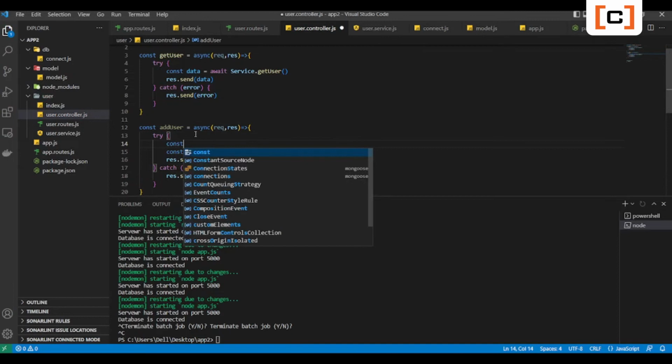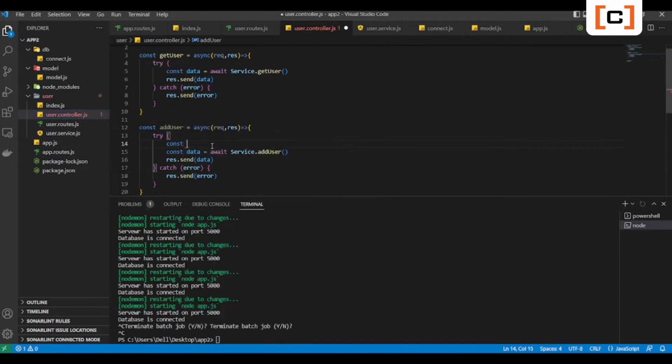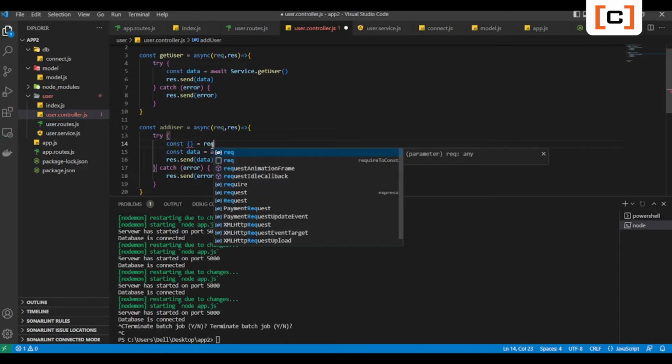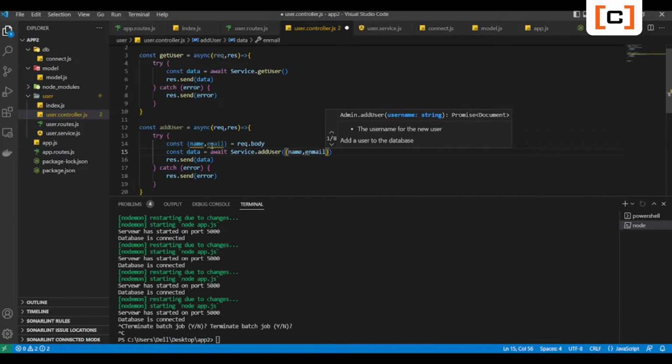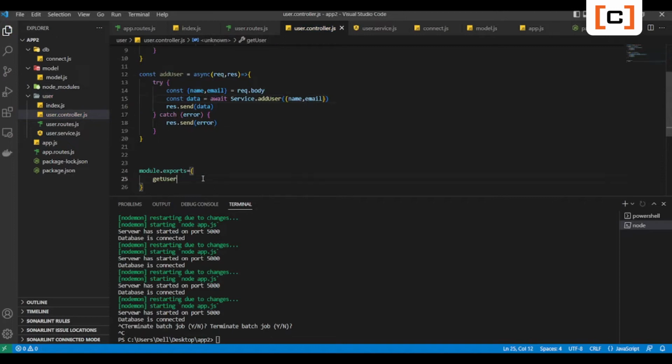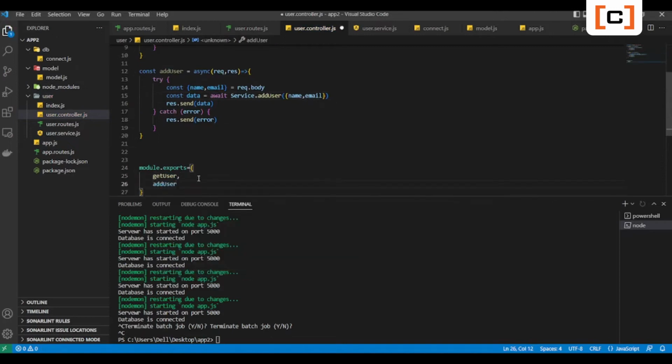But there are going to be some values that I am going to receive from my request dot body object, that is going to be the name of the user that I have specified in the user model, as well as the email. So I'm going to pass a similar object here, name, email, and now that I have done that, I am going to export this function, add user.